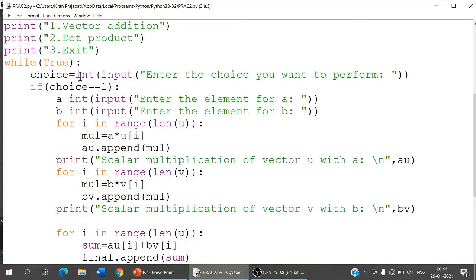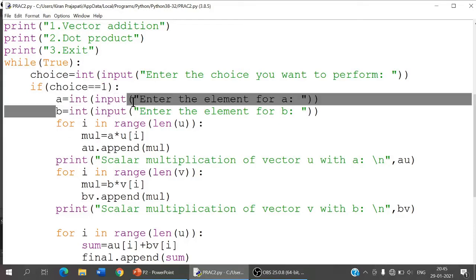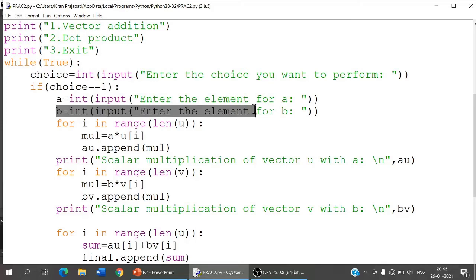I take the choice as an integer input, asking the user to enter the choice they want to perform. If the user enters choice 1, a vector addition should happen, that is the calculation of au plus bv. But for that I have to take the values a and b. So I take the input, enter the element for a, and then int of input, enter the element of b. Hereby I take the elements a and b.